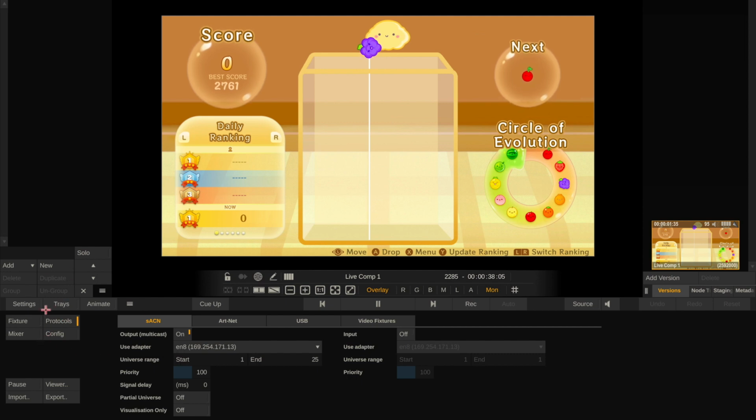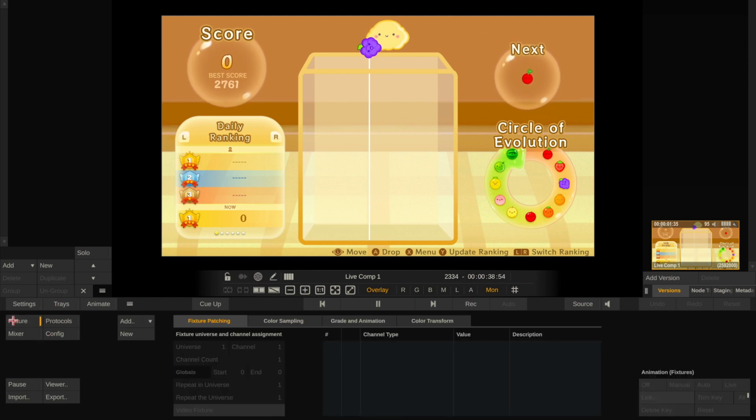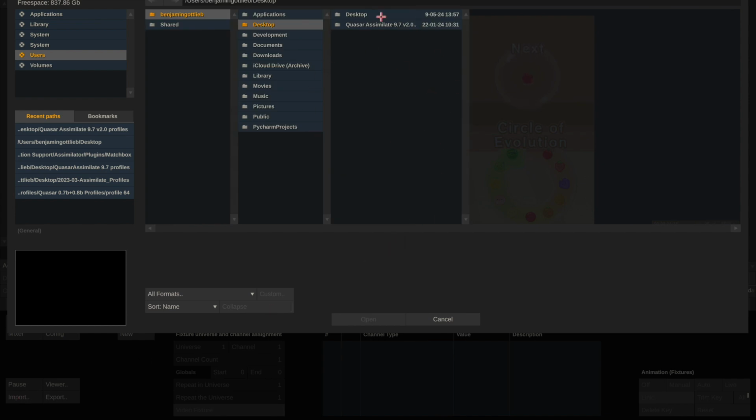So we're going to step away from protocols and we're going to go to fixture now, and we're going to click the import button. Under this import button right here, I've downloaded from the Quasar Science website our Assimilate profiles. These profiles are only for one set of settings currently. It's for profile 64, what I showed you, max pixel mode, and then firmware 7B and 8B.